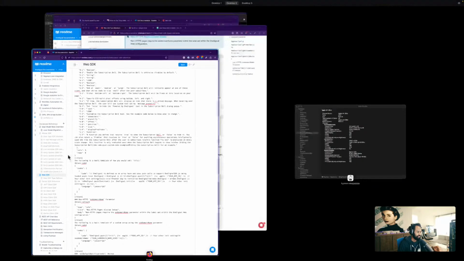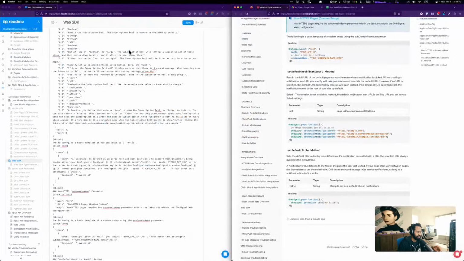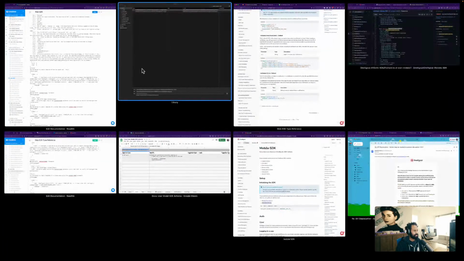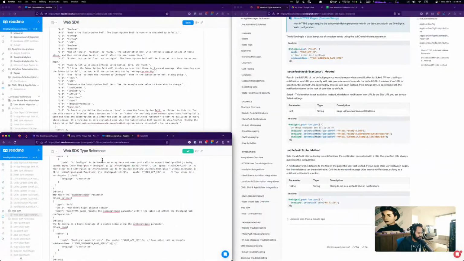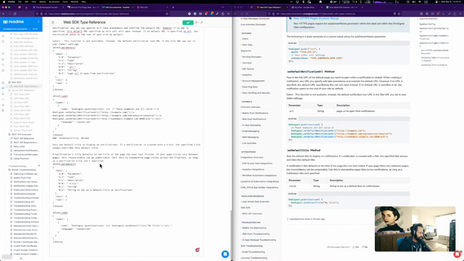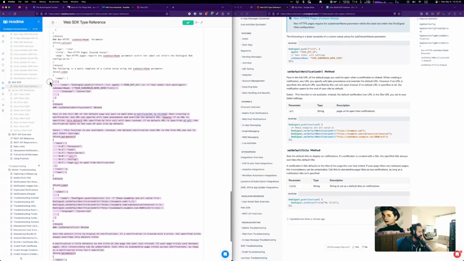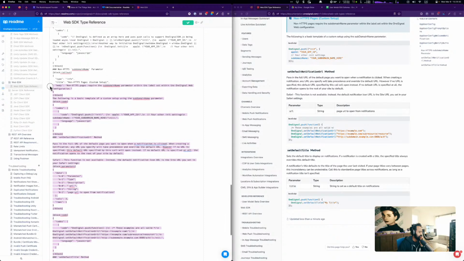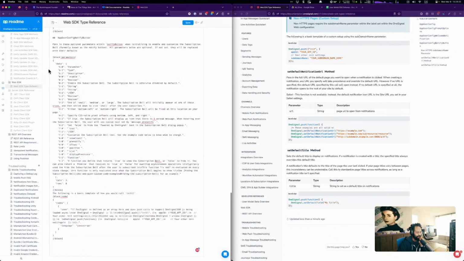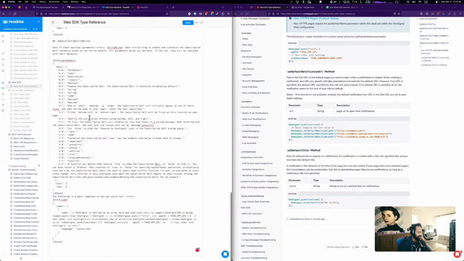Okay, so let's go to the types, which is here. That's not it. This here. It's the type reference. I don't want this or that or this and that. I don't need any of that anymore. Add our new line there. Save.